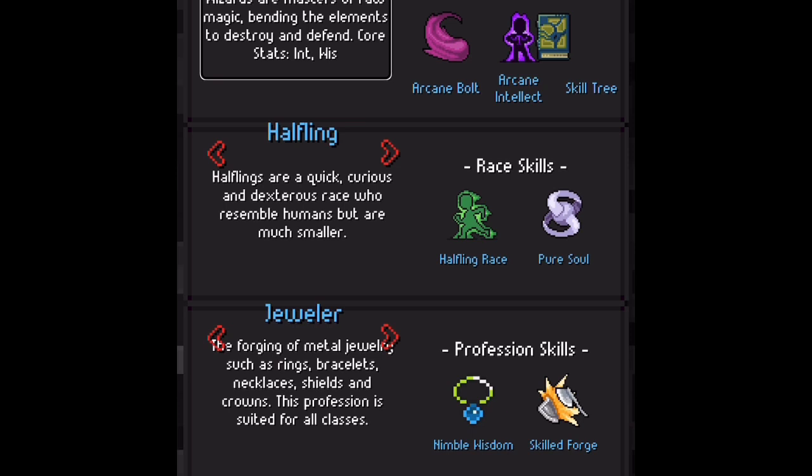All right, let's go ahead and take a look at the core stats that a wizard might want. Wizard, heading. Wizards are masters of raw magic. Class starting skills. Wizards are masters of raw magic, bending the elements to destroy and defend. Core stats, int, wiz. Int stands for intelligence. Wiz stands for wisdom. Those are going to be the two stats you're going to want to look for in your character.